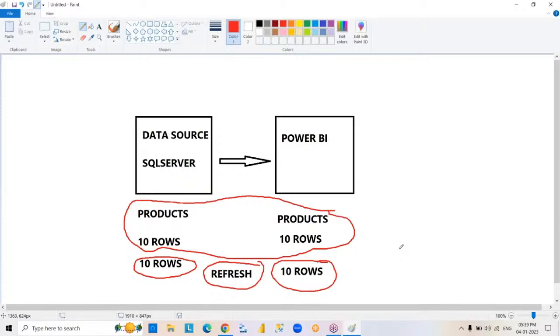So this refresh concept is also important for us. Because generally, initially what happens, you're going to copy data from source to Power BI. After that, your source is going to be modified by the users. Then you have to copy those modifications from source to Power BI. For that, we are using refresh. Okay, so we got some idea what refresh is, why we are using refresh, and how it works.